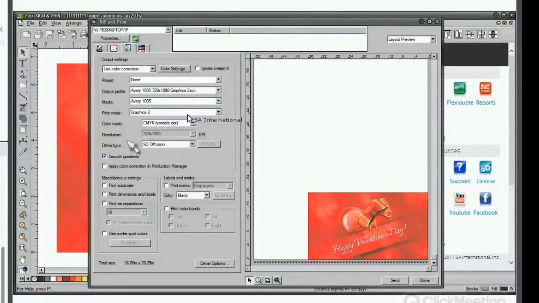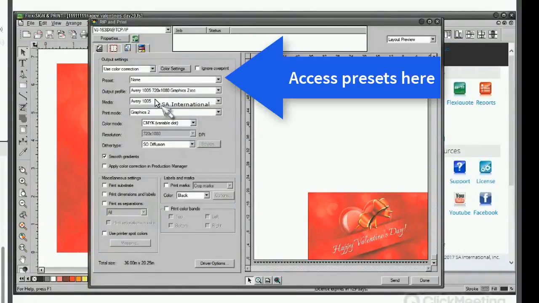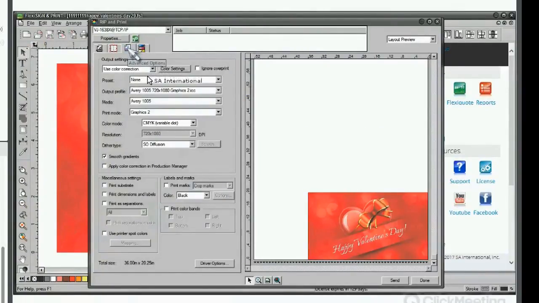Whatever that may happen to be. I'm just going to choose this one for now just to show you this. So where are all my presets and sort of things? Well, the first place you can access presets is right here. You can see where it says preset under color correction. That's the third tab in the rip and print menu.